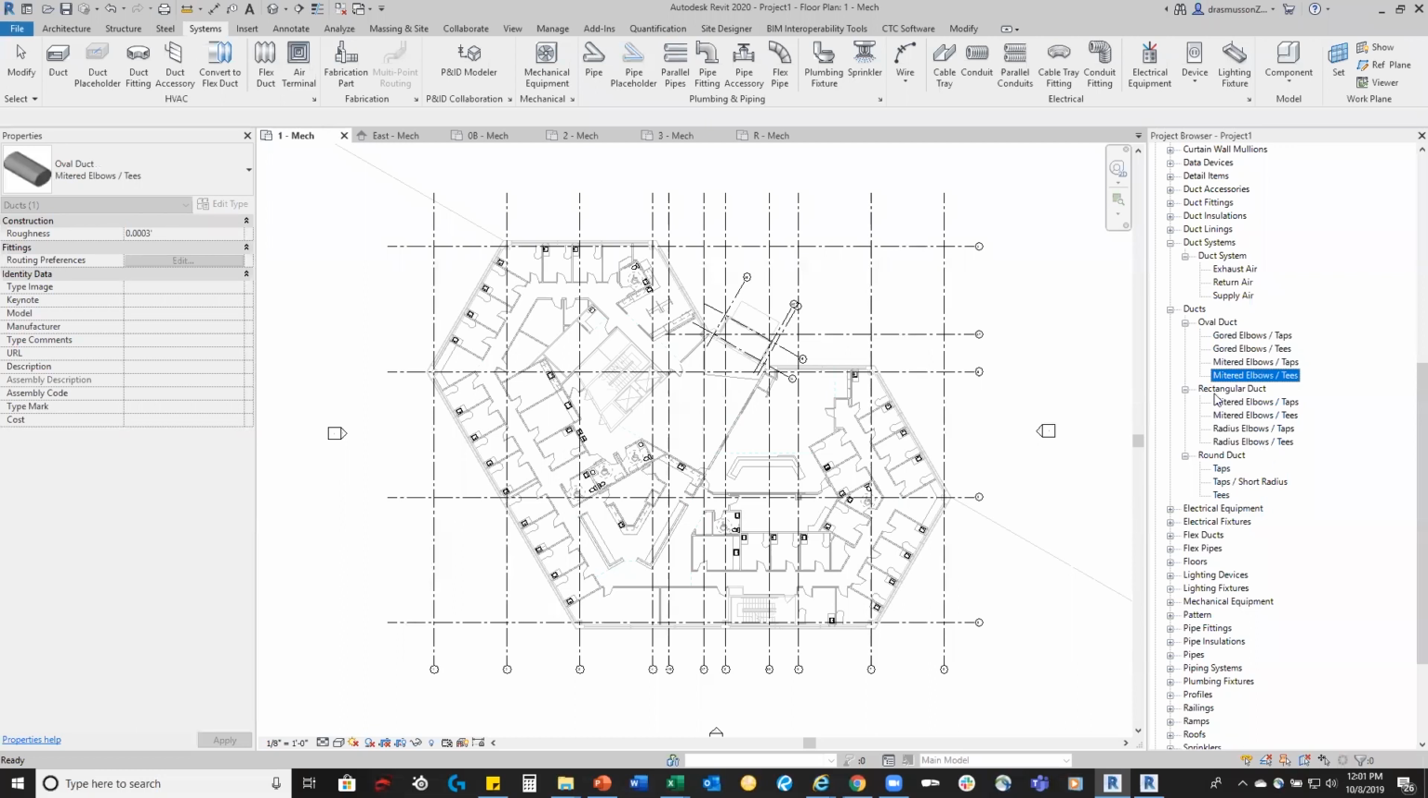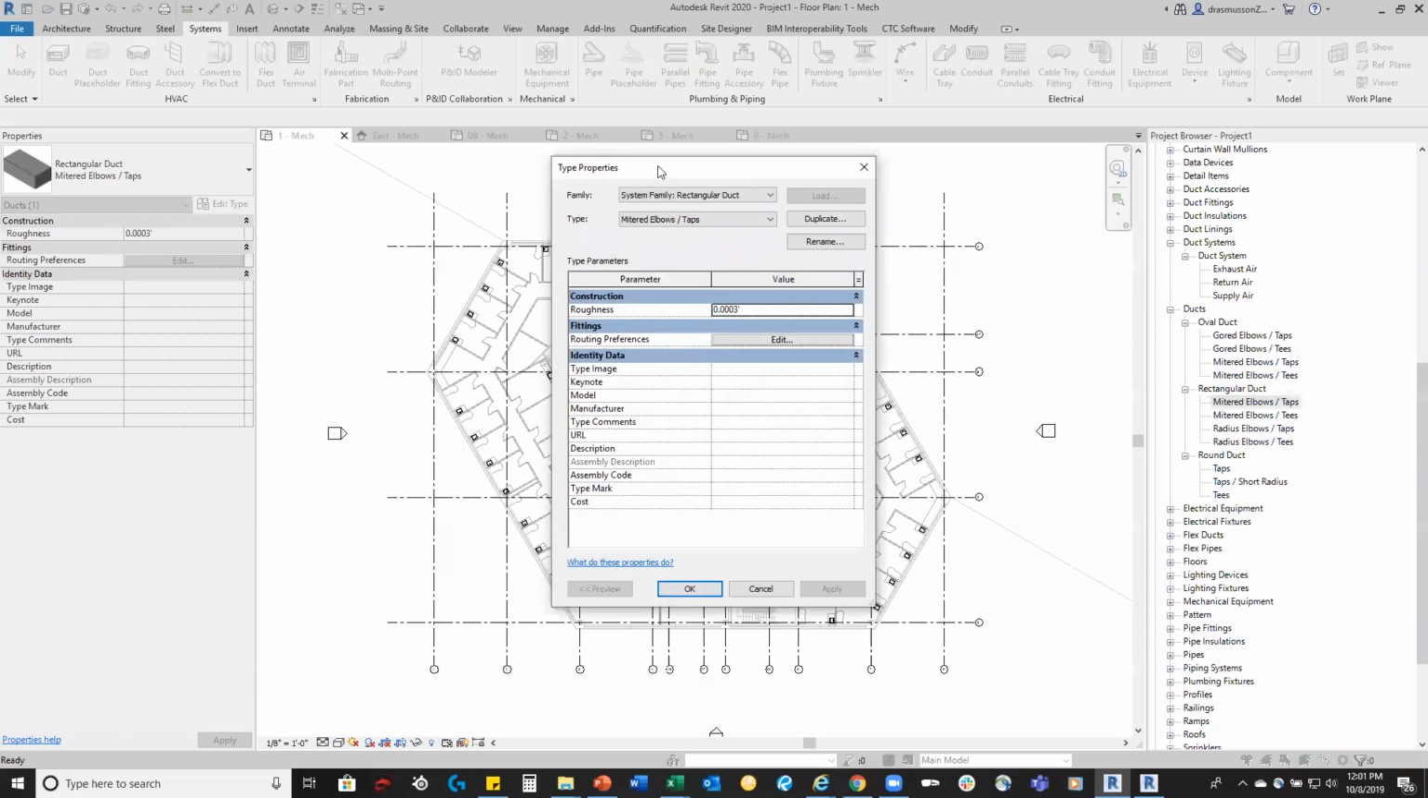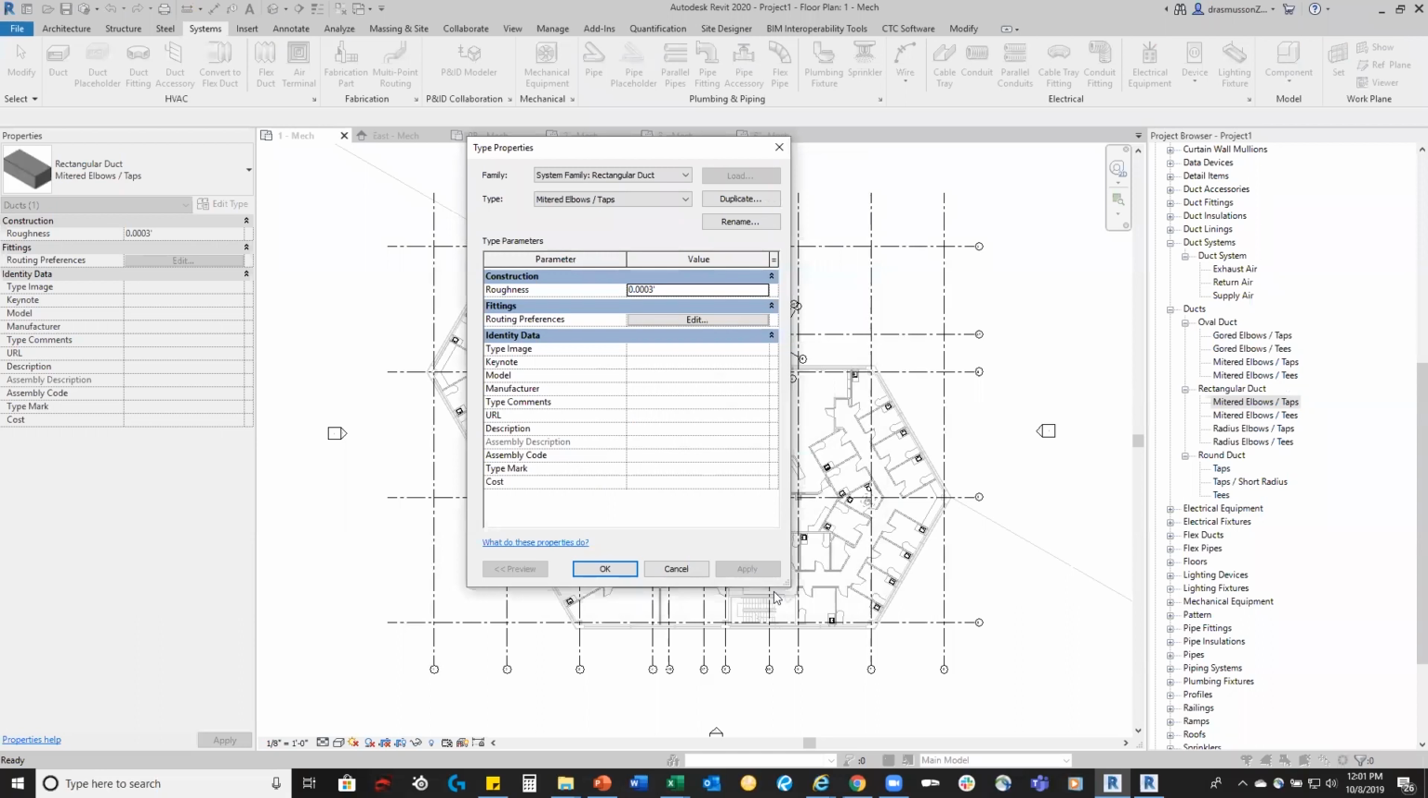But the first thing I'm going to do here, everyone, is jump right into the mitered elbow taps rectangular duct, because this is the number one duct type that I get questions about here at ATG. So I'm just going to select mitered elbow taps, right click on that, and go down to type properties. And that will open up the type properties window here.